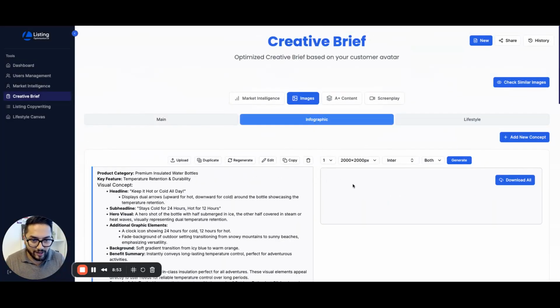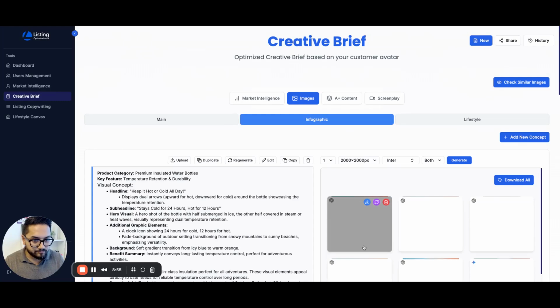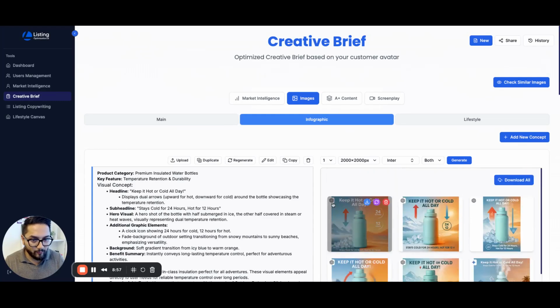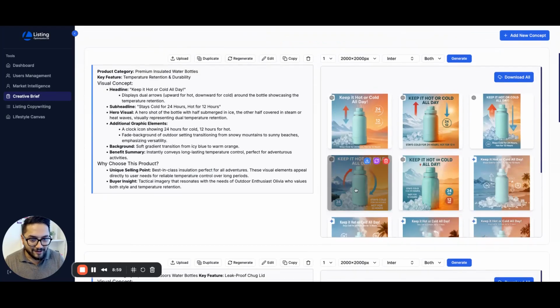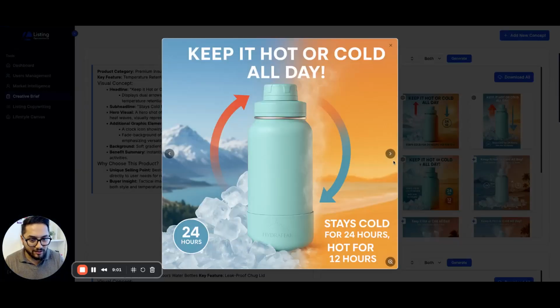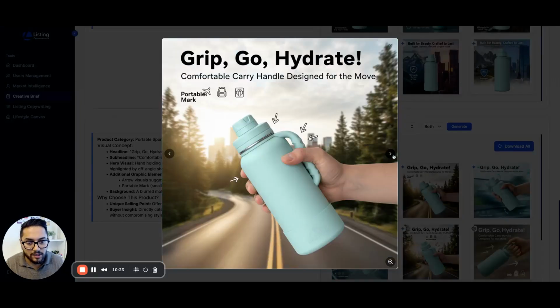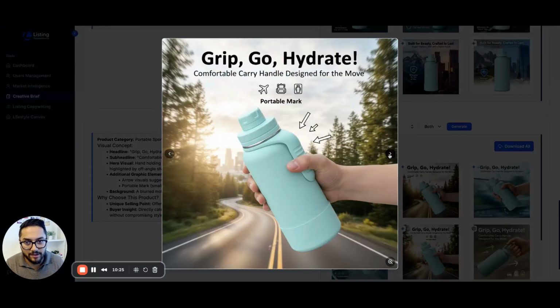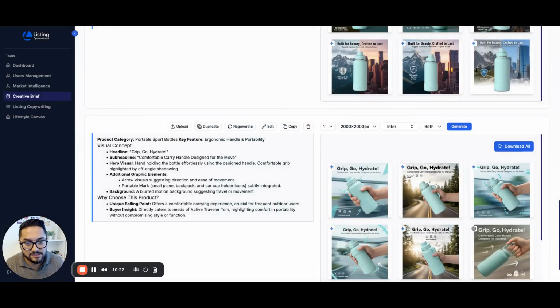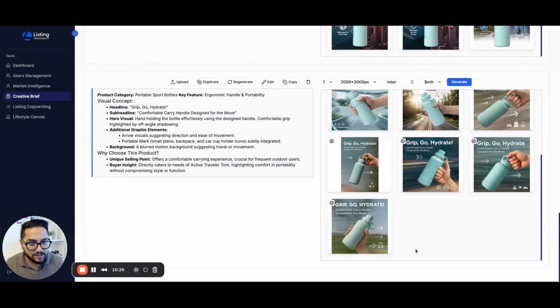I'm going to go to infographics. Check out these, really good. Check out ice and hot. It stays cold for 24 hours, hot for 12. Grip, go, hydrate. So it's portable, you can use it on the go. Really good images. I'm happy with all these different designs. Let's take a look.